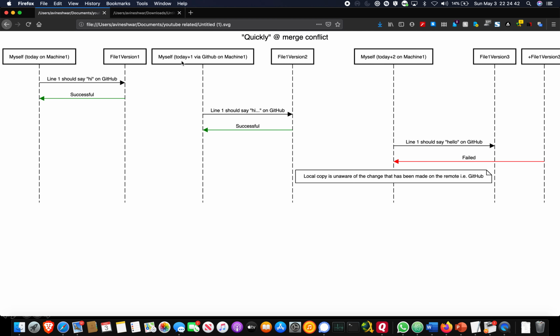A day after today, which is tomorrow, you want to make a change directly in GitHub, and you want line 1 of file 1 to instead say hi ... So previously it just said hi. So now we know that the remote code which is living on GitHub is actually different than the code which is living on our machine, and the change was successfully accepted, and a successful result was returned.